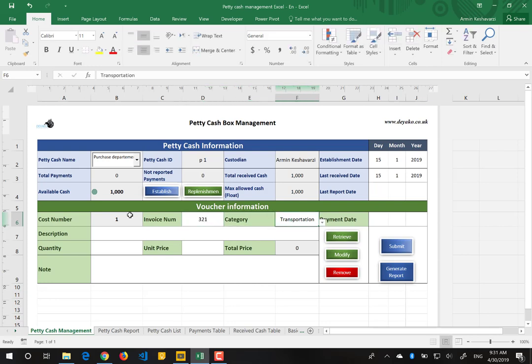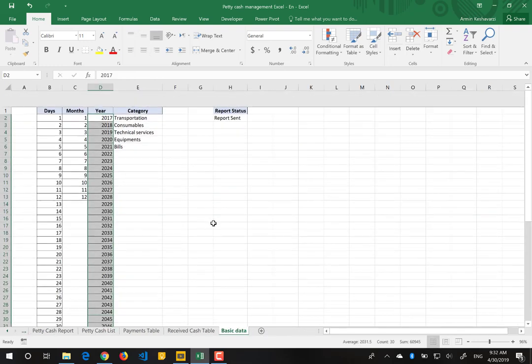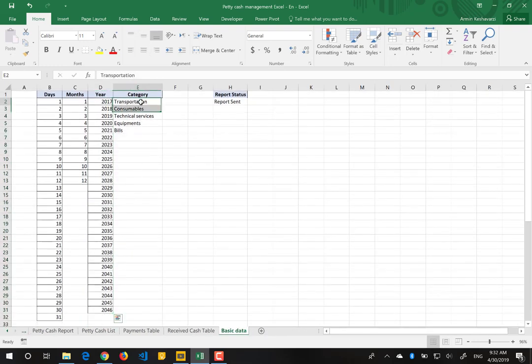And the category is the category of the cost. For example, why did I spend this money? Is it for transportation, buying consumable products, or for technical service, and so on? You can change these categories based on your needs. How can you do that? You can come to the basic data information tab here and change the category here.